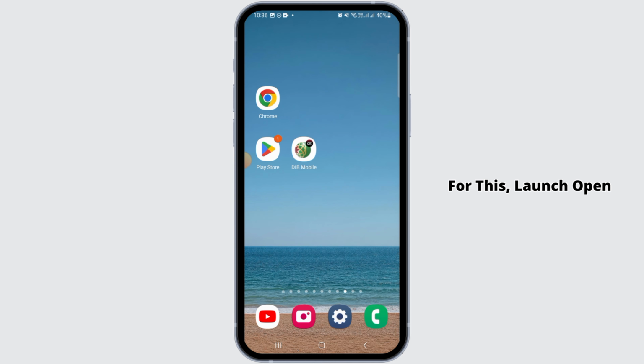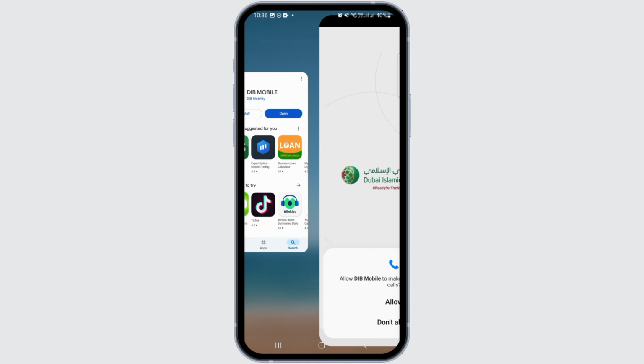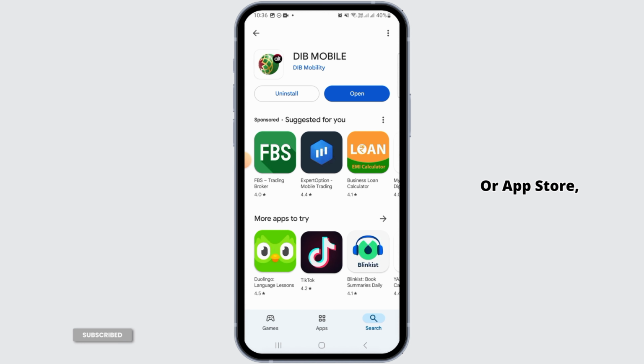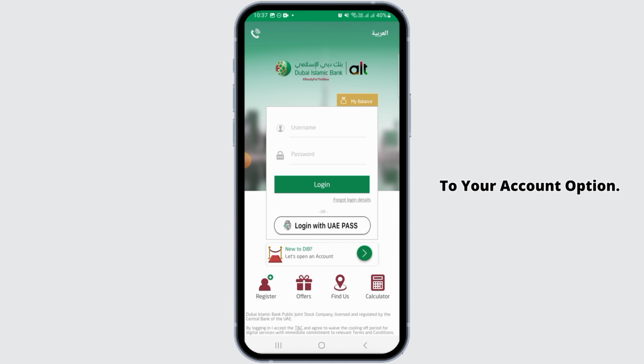For this, open the DIB Mobile app on your device. If you don't have this application, head over to Play Store or App Store and then search for DIB Mobile. Now have this application installed on your device. Now you want to tap on the open option. Here, tap on the login to your account option.